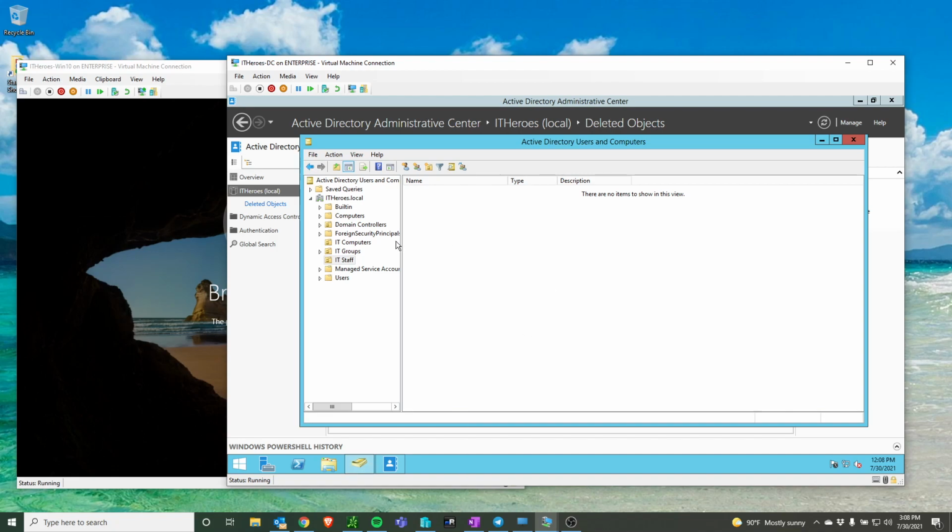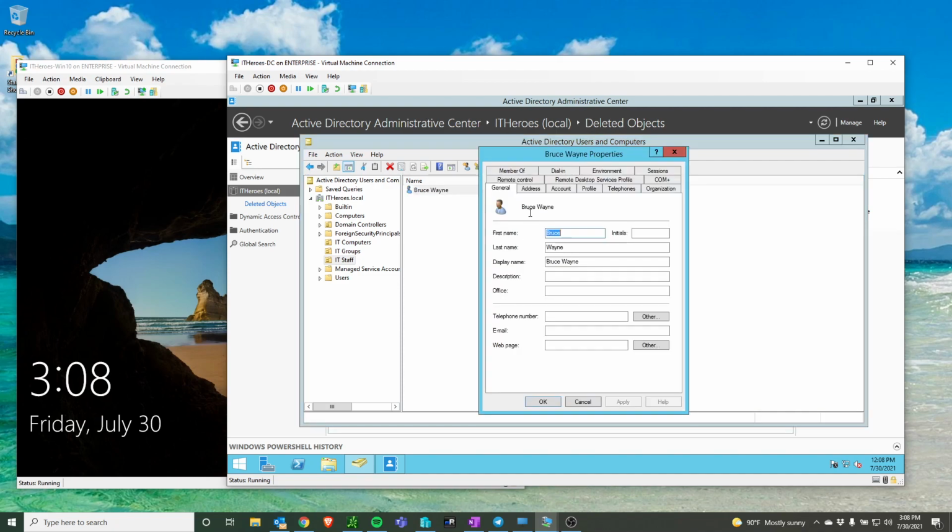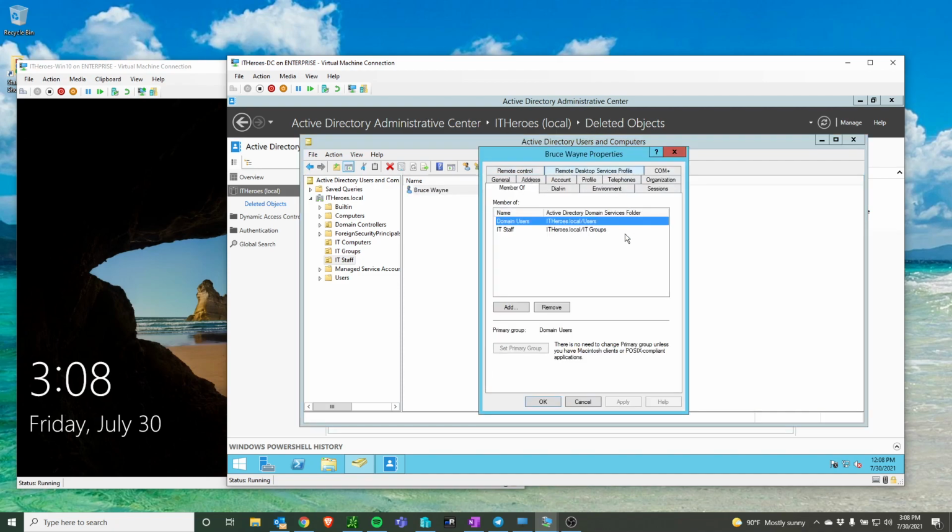And if we go back over to Active Directory Users and Computers, if I navigate away from that OU and then back to cause it to refresh, we have our Bruce Wayne user account back in Active Directory. Now we're going to take a look at the properties again, because we do want to make sure that it's still a member of our IT staff group. And there it is. So this is what we were hoping to see.